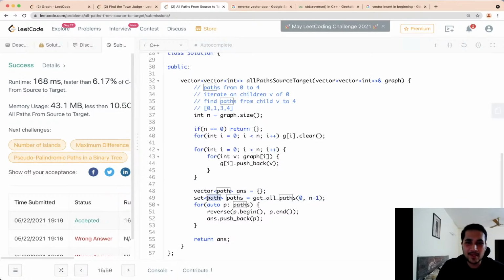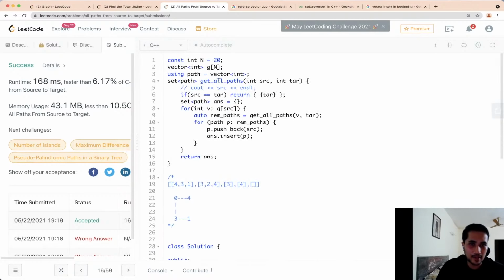And just to make life a bit easy, I'm assuming that I'm getting paths in reverse order. And that's why once I get the paths, I'm reversing them and I'm finally returning the answer. Let's understand what's happening in get all paths. In get all paths, if the source is target, we are already here, so we return this.